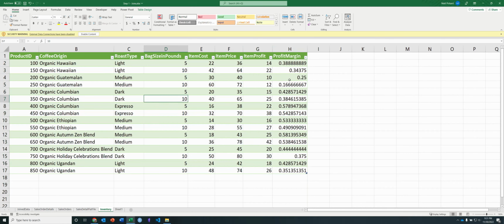So obviously, if we sell more, here's one of our highest profit margin coffees. If we sell more organic Autumn Zen blend medium roasts, we're going to be increasing our profit. And if we sell less, or if we start selling more of, say, this organic Guatemalan medium, we're going to be decreasing our profit margin. And so here's our lowest profit margin, the organic Guatemalan medium.